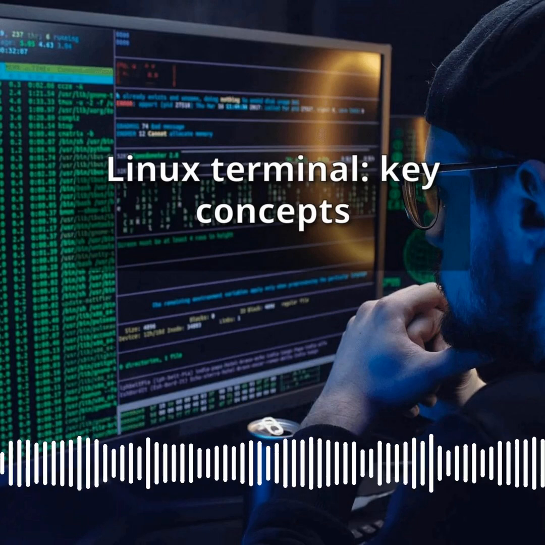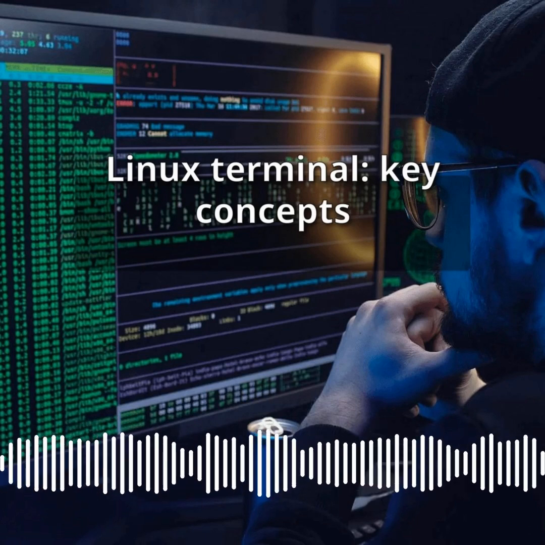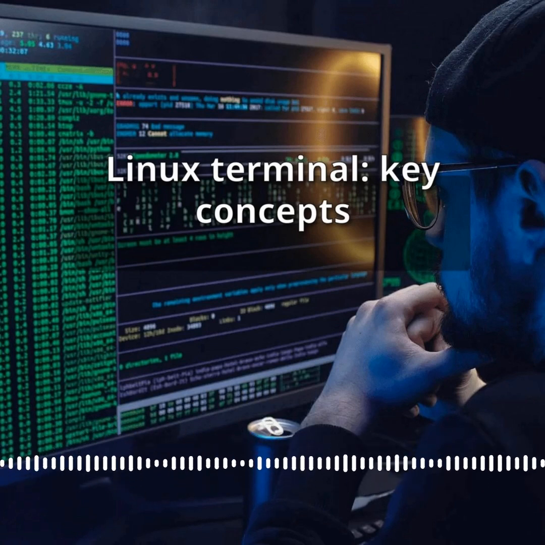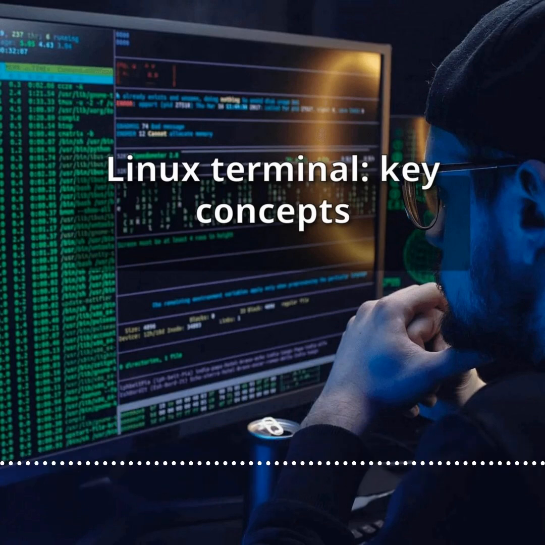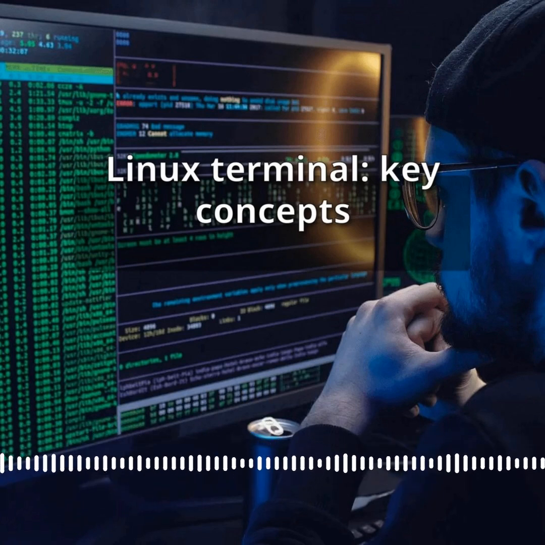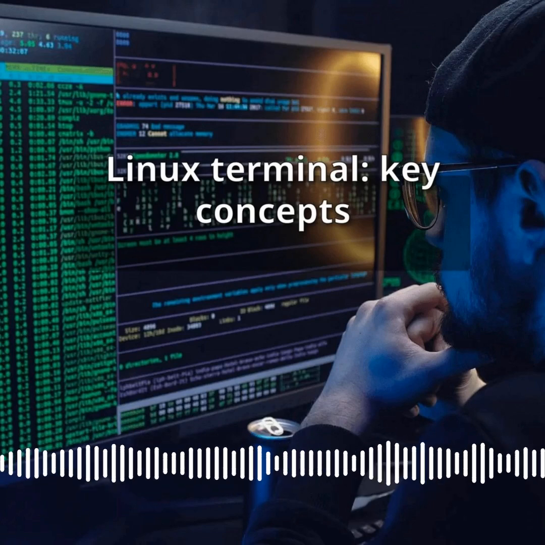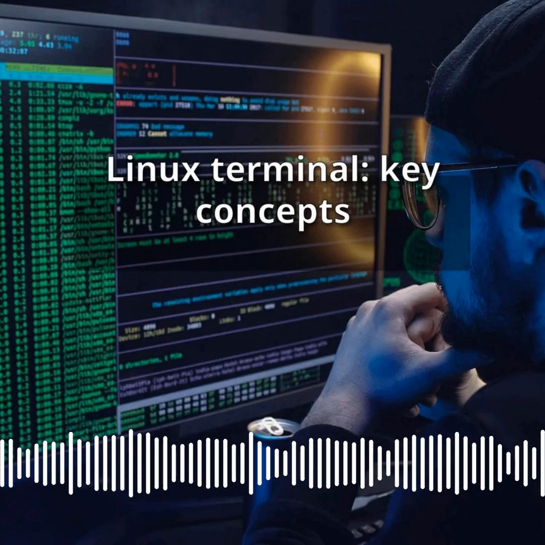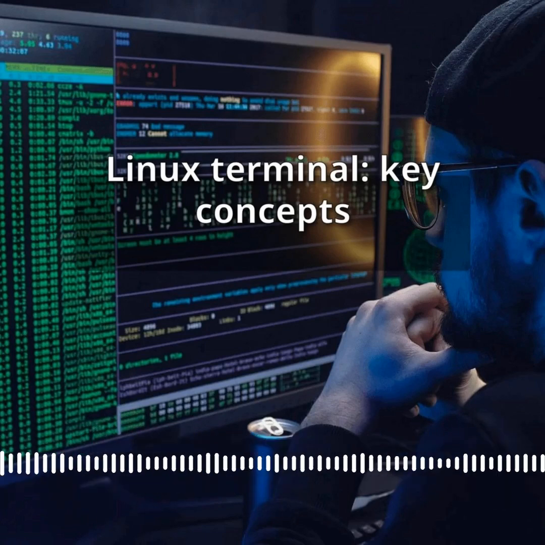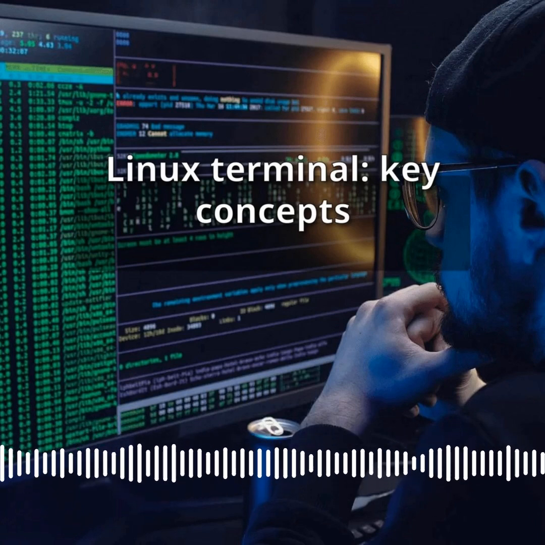Text processing and useful utilities. Several command line tools are indispensable for processing text data, which comes up constantly when analyzing logs, configuration files, or command output. cut extracts specific columns from text. cut -d: -f1 /etc/passwd extracts only the usernames, the first field, delimited by colons. sort sorts lines alphabetically or numerically. uniq removes duplicate consecutive lines, often used after sort. sort file.txt | uniq -c counts occurrences of each unique line.